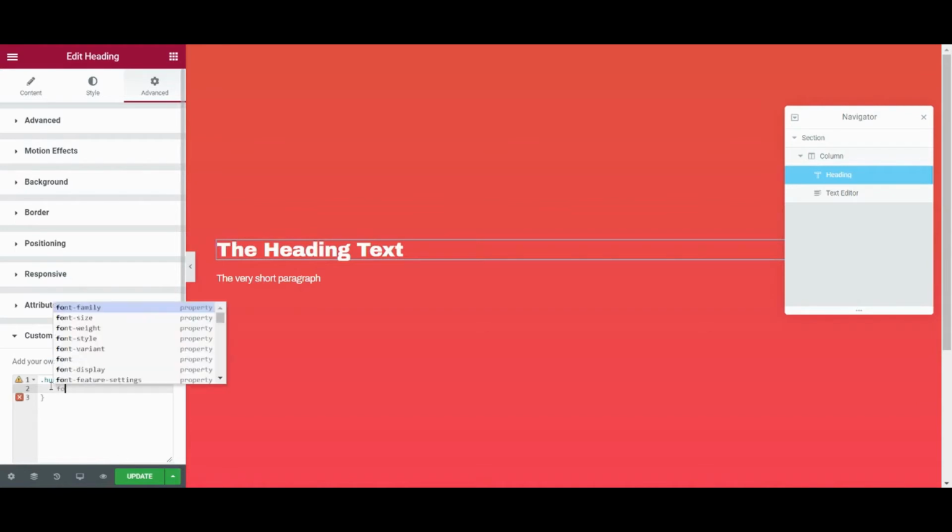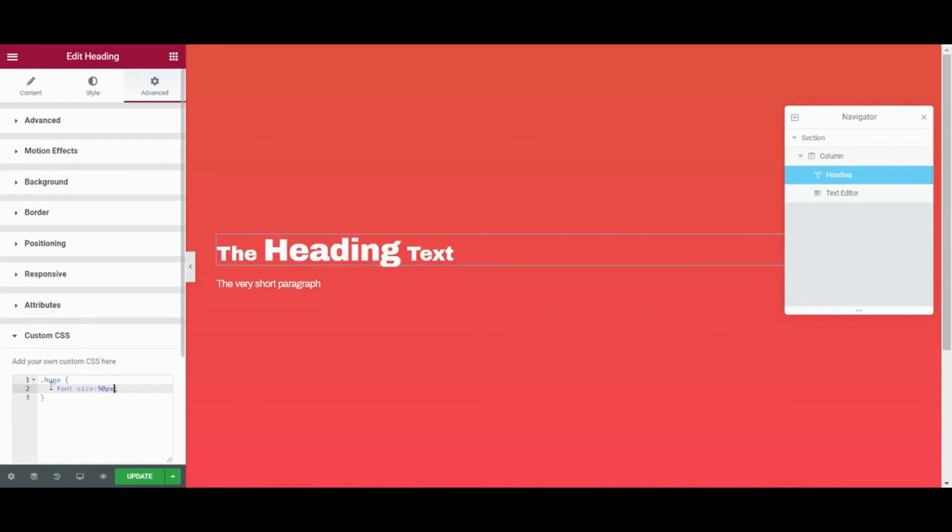So if I type in font-size: 50 pixels, that's just standard CSS. And now what it's done is it's made the huge class, it's given it the property of font size is 50 pixels. And straight away you can see that just that one word, which was isolated between those span tags, now has the class of huge applied to it.